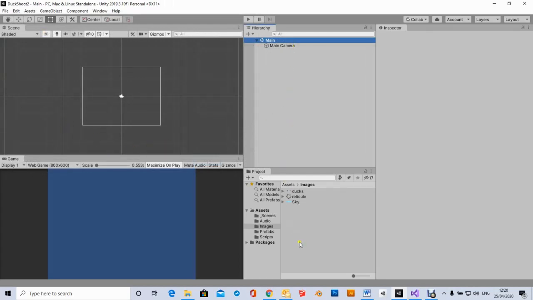I've imported a few assets, including in an images folder. I've got the sky, the reticule, gun sight, and the ducks. What I'm going to do in this session is to animate the sky by making it scroll to the right with the clouds drifting by.